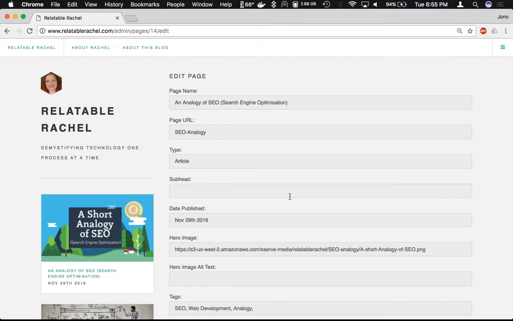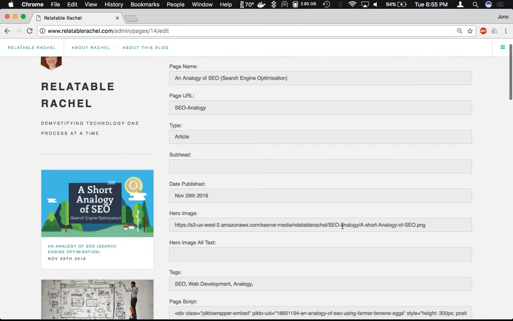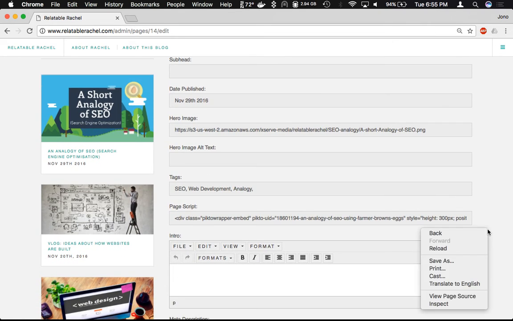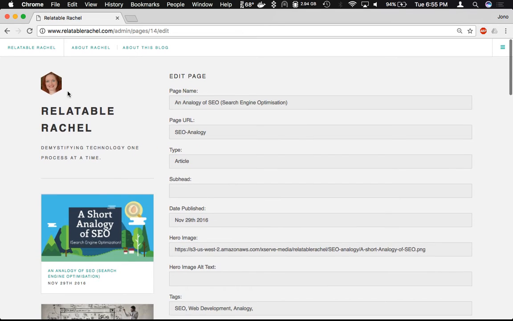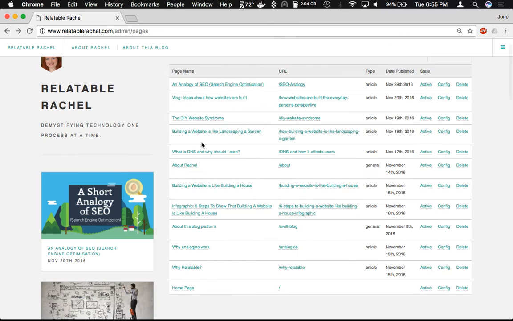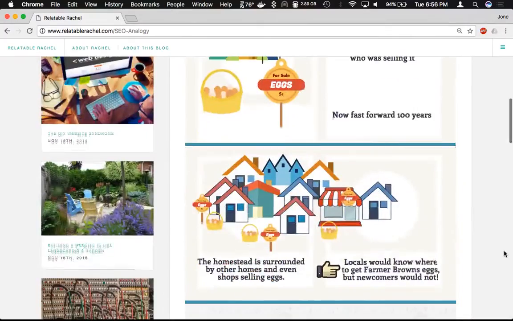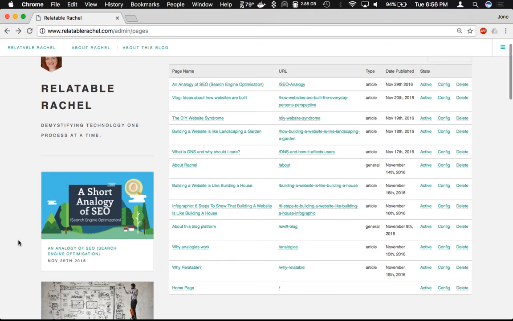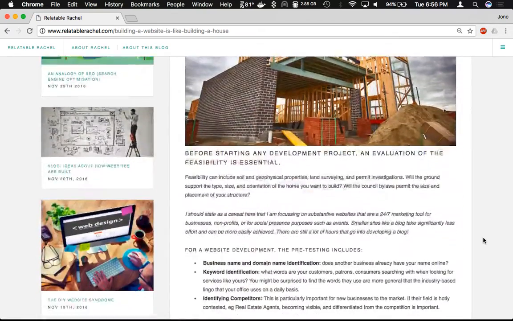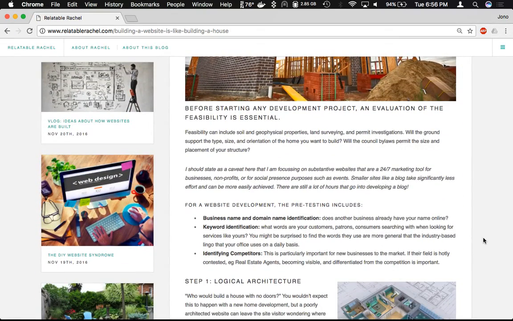So the configuration is some things that you can't edit on the actual page itself. And if I was to go to this page, so if I go to SEO analogy, okay, because I'm now logged in, oh no, I can't do it on that one, because that one is, here we go, website is like building a house. Okay, so the whole point of being able to have a blog is to be able to edit it.